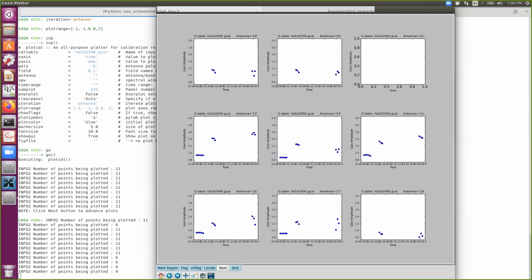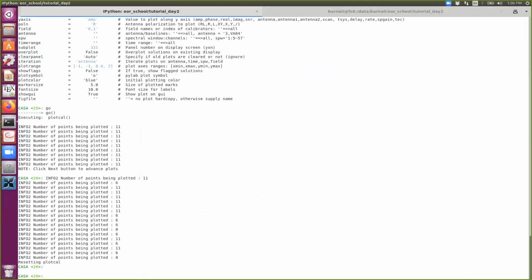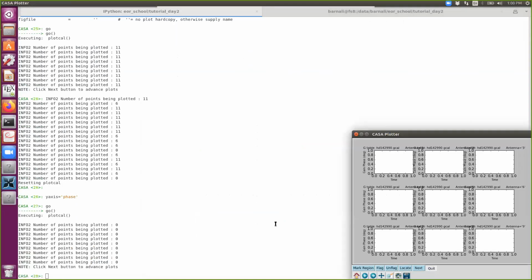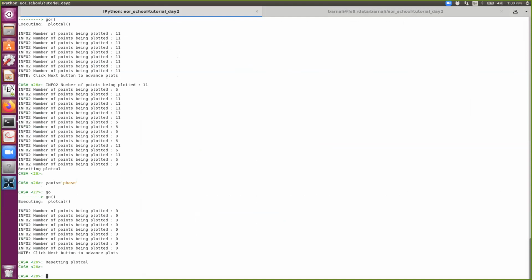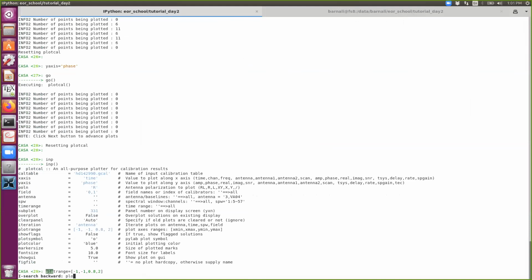And if you want to see the phases, you just write y-axis equal to phase. Oh, sorry. Plotrange, plotrange. You need to... Thank you, Arnab.